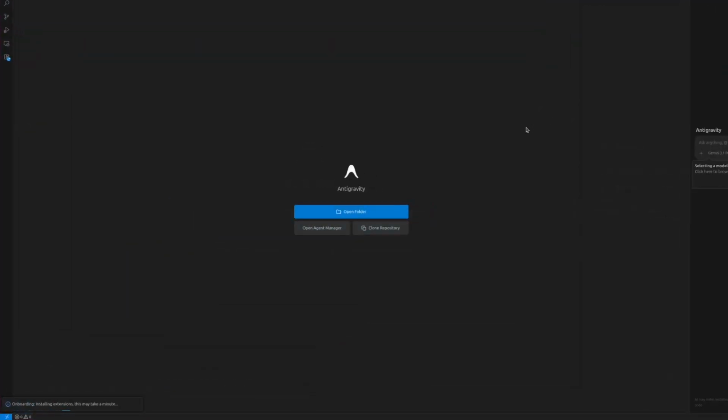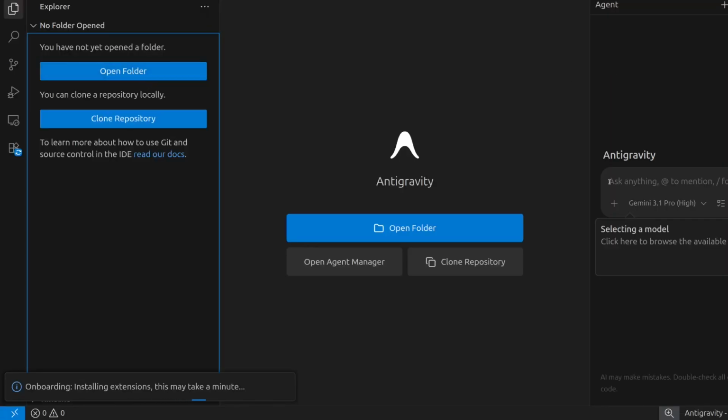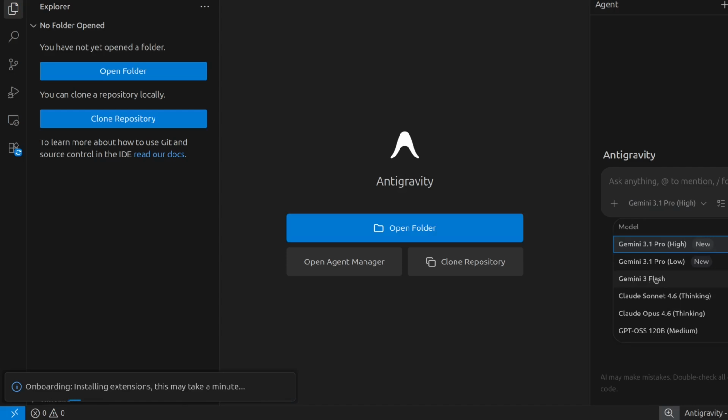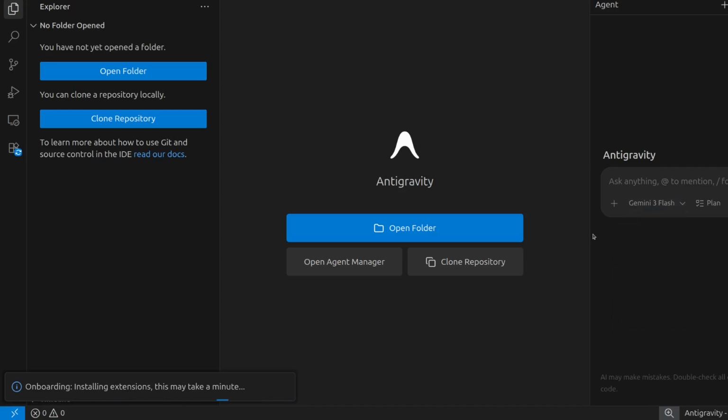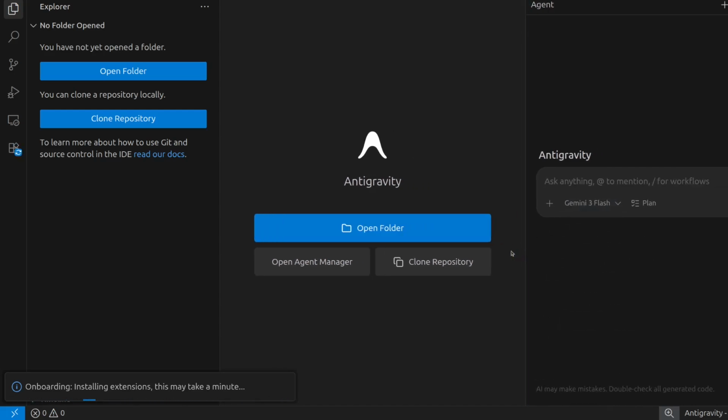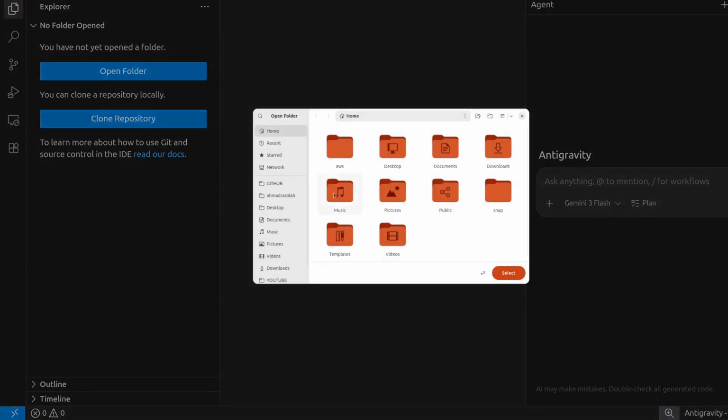So here you can see the project. Let me zoom in a little bit. This is the default homepage of Anti-Gravity. You just select the model. We'll use Gemini 3 Flash because we are going to build a simple landing page for our website, for our projects. So let's click on open folder and select any folder in your system.